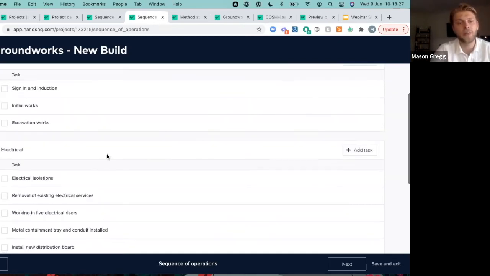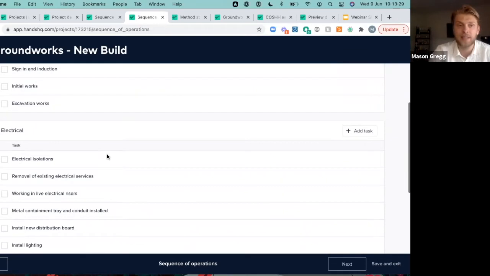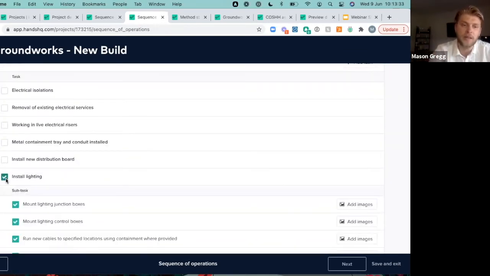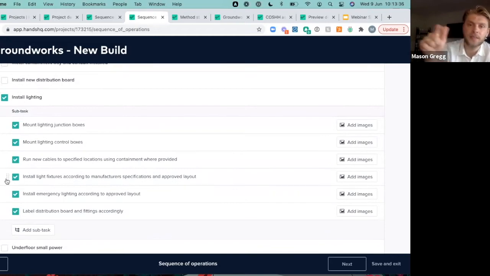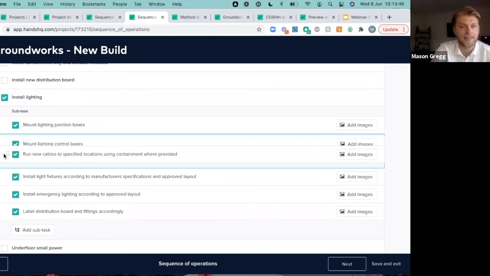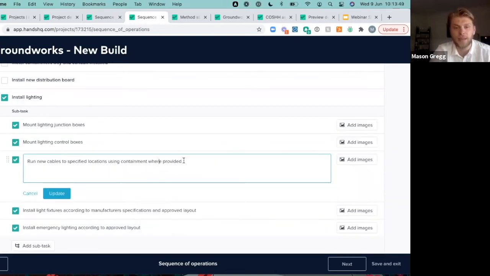So we're in the electrical. We selected electrical, so we can find our task that we're doing, which is installing lighting. And then this is the sequence that you would like the team to follow. Once again, you can make this specific to your site by deselecting any of the sequence that isn't applicable. You can drag and drop that sequence around. You can add some information in here as well, so you can free text in the boxes.